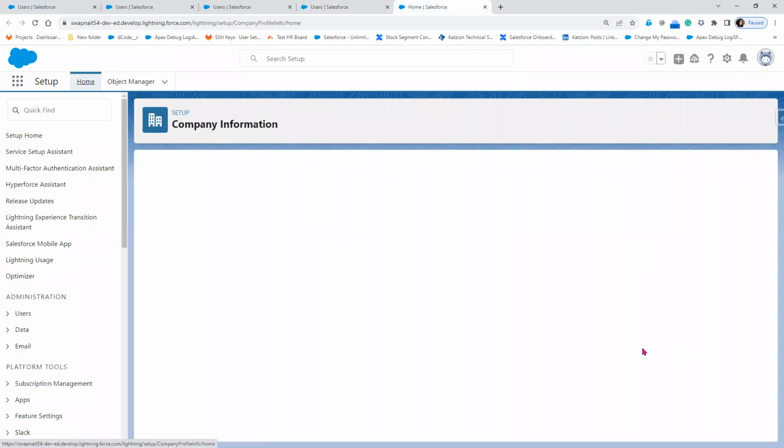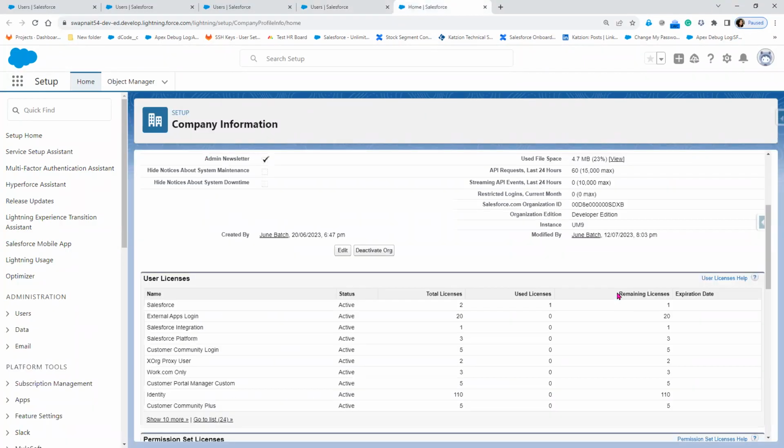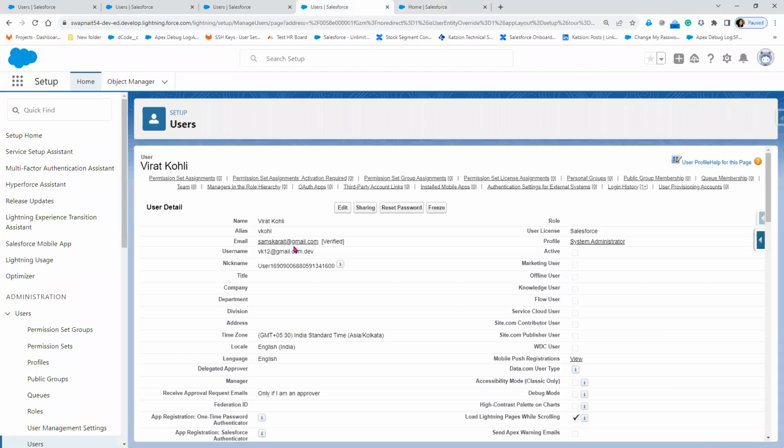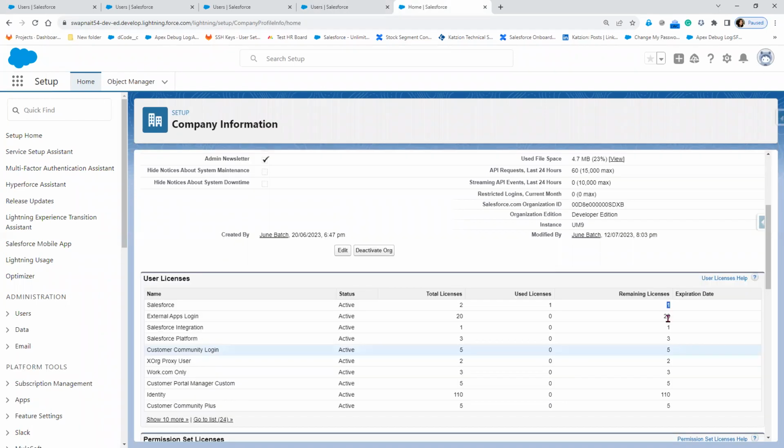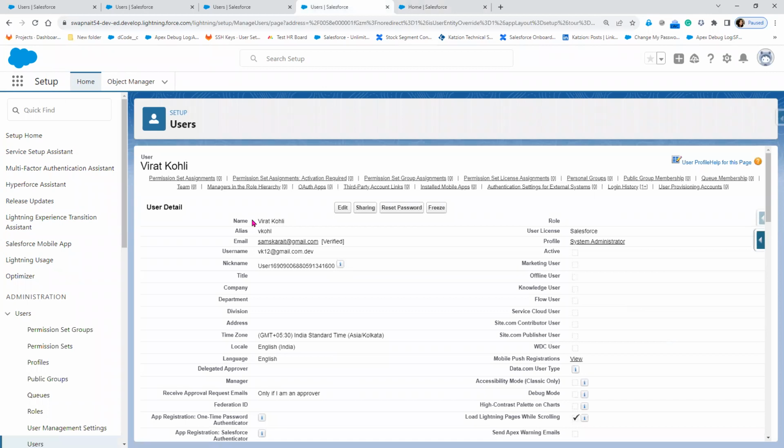Now here, if you see, remaining licenses are 1. Whenever we deactivate the user, in the backend we are taking out the license for that particular user. Once we take out the license, this person will not have any access to Salesforce. They cannot log into Salesforce.